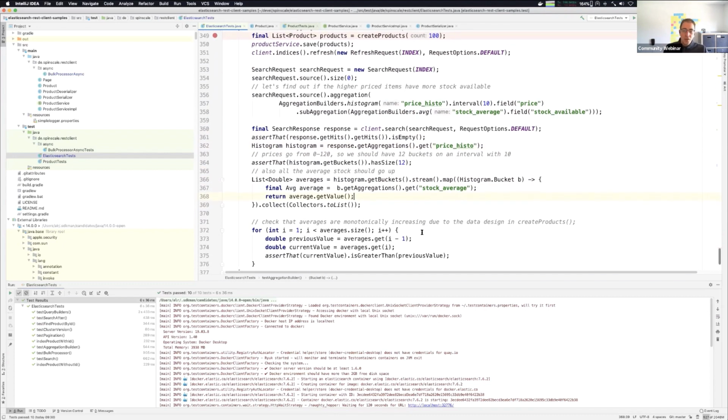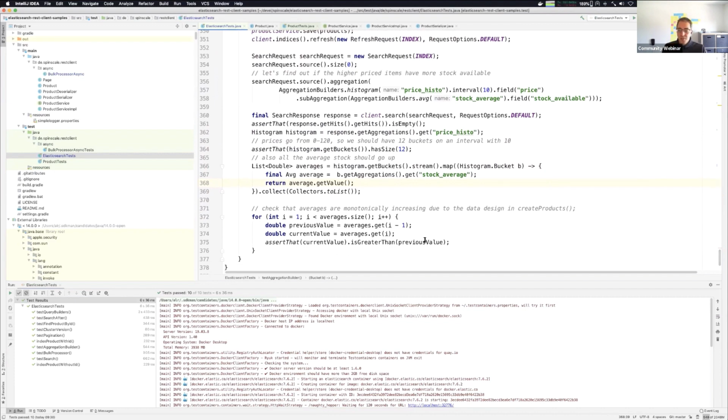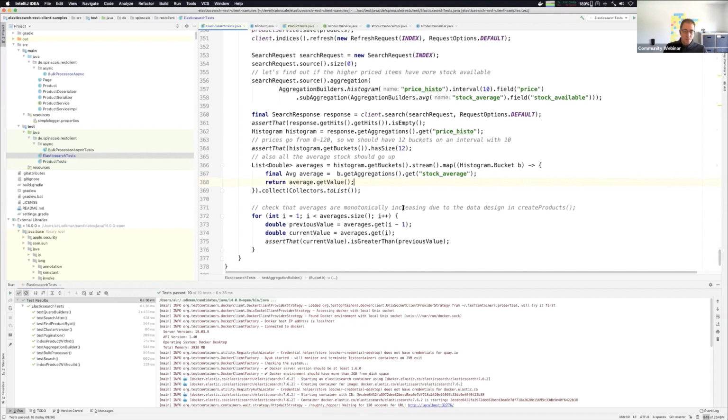And the last step is to make sure that the average value only rises over the buckets. The reason for this is that this was the way how I created the products. In real life, you would not do that, but for testing, it was sufficient.